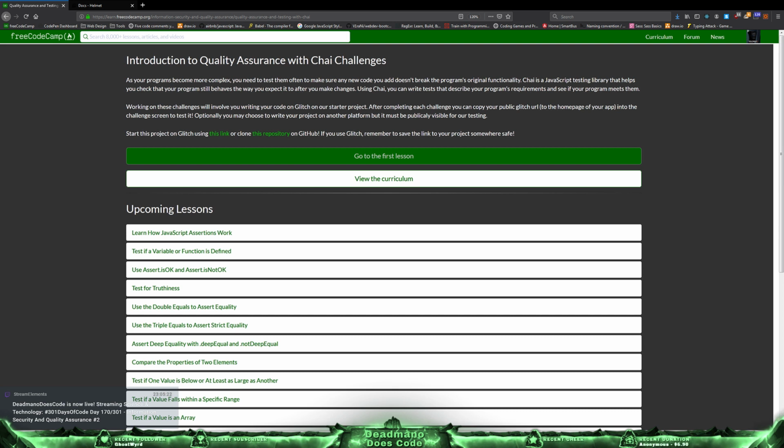As your programs become more complex, you need to test them often to make sure any new code you add doesn't break the program's original functionality. Chai is a JavaScript testing library that helps you check that your program still behaves the way you expect it to after you make changes. Using Chai, you can write tests that describe your program's requirements and see if your program meets them.